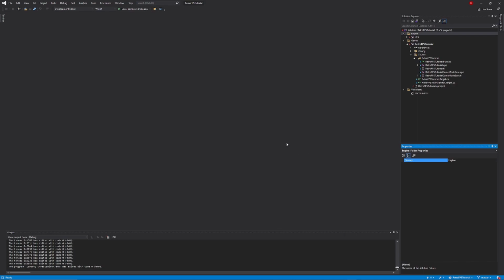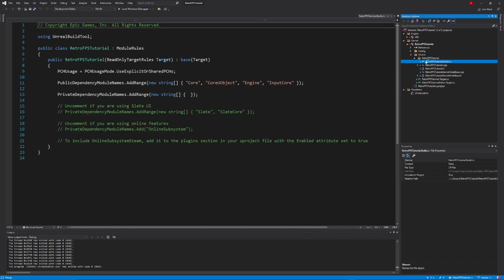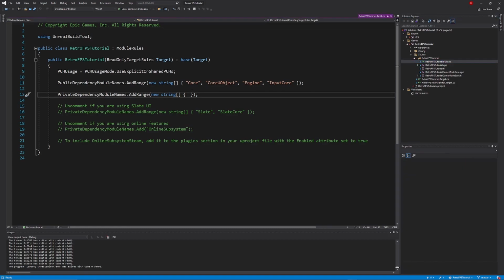The first thing we want to do is, if you look over on the Solution Explorer, you'll see there's a source folder. And what we're looking for is this build.cs file. So open that up. The reason we need this is because we need to add a few dependency module names, but in the private section. So just like up here, we're going to add a few into this section here.